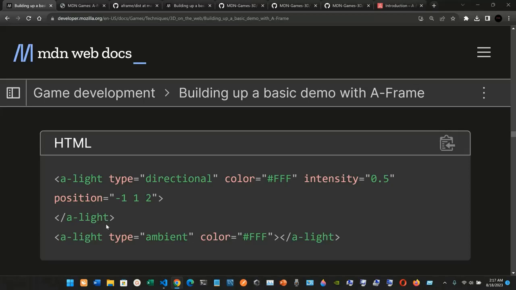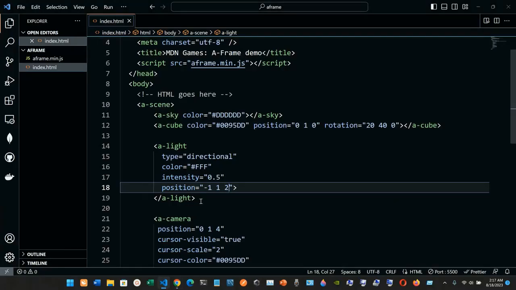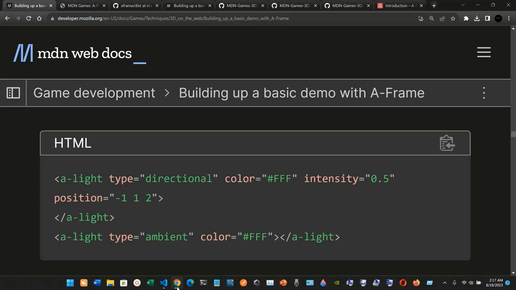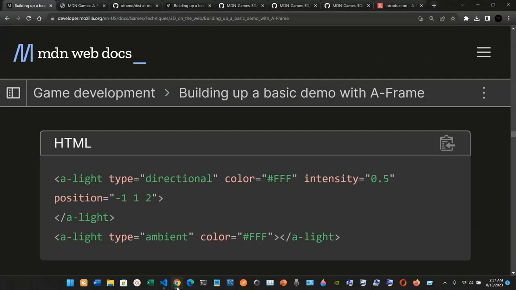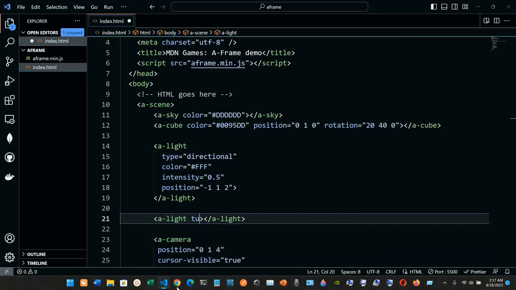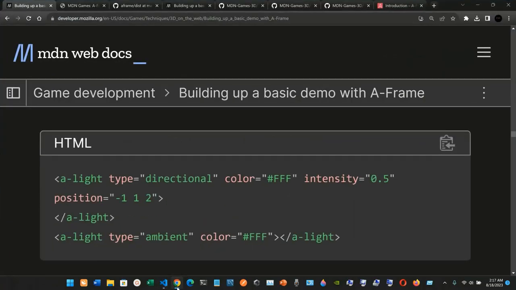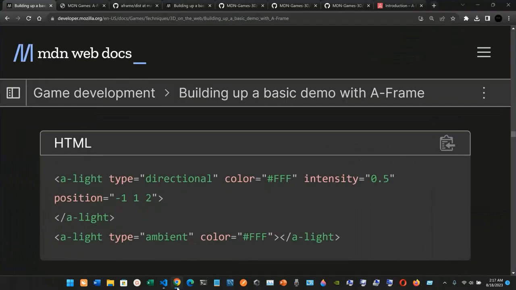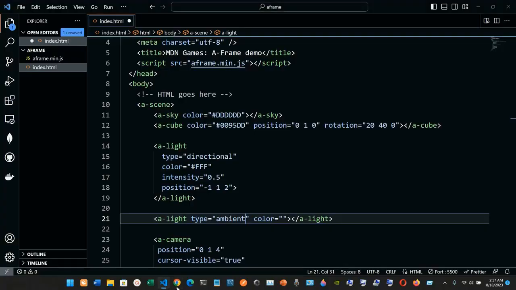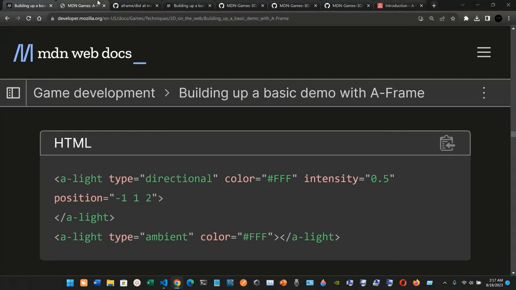Okay, so now this is the light, and outside of the light we're gonna add another A light element. So we're gonna go outside of that, a-light, like this. And now we're gonna have just type set to something, and then color. We can just leave it like that in the same row. And the type is gonna be ambient, like this. Let me see if I type it, ambient. Okay, and then the color. So let's save it, and let's see.